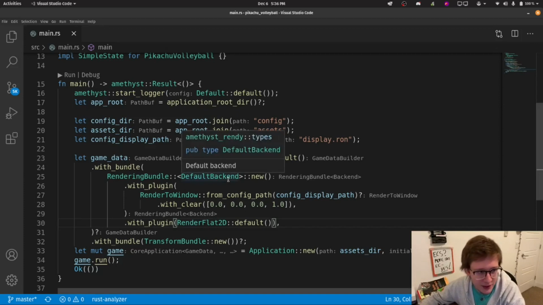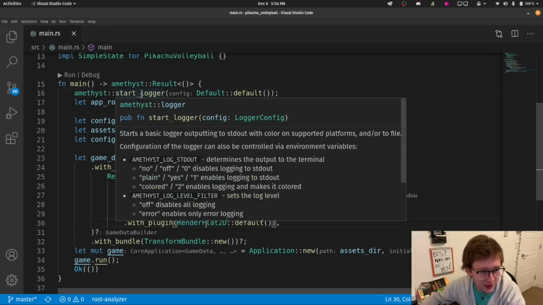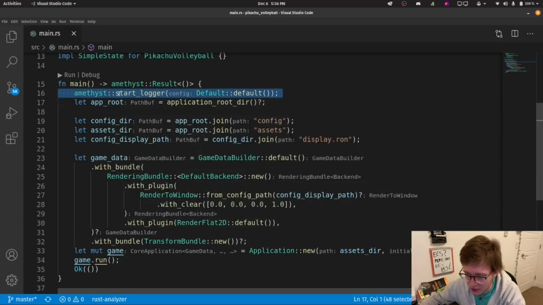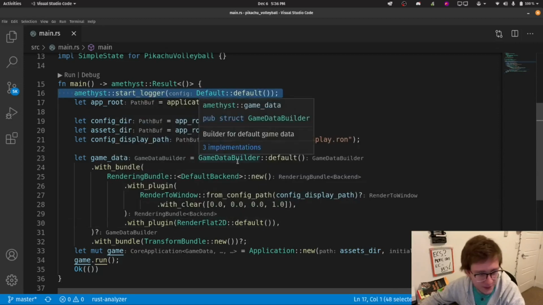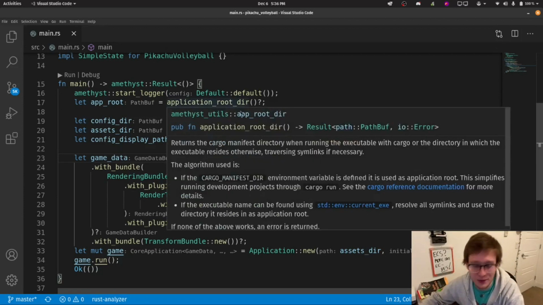Anyway, other than this, the only line that we didn't cover, I think, is the first one in main, which is this Amethyst start_logger. This logger is just what we use to see errors, warnings, and debug messages. So if you're curious, try removing it and running the project again, and you'll note that you can no longer see those nice little info messages that we saw before.